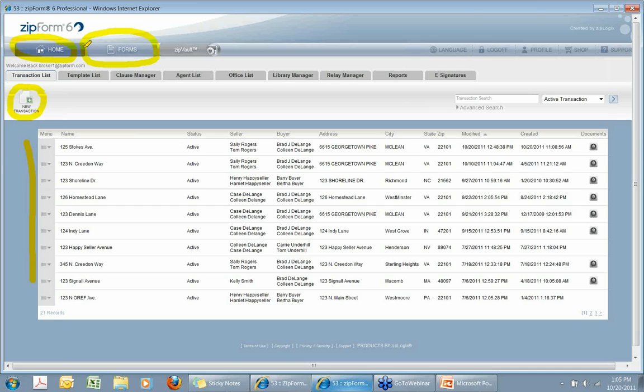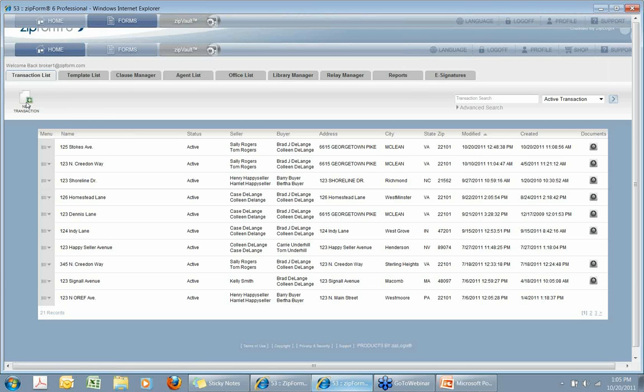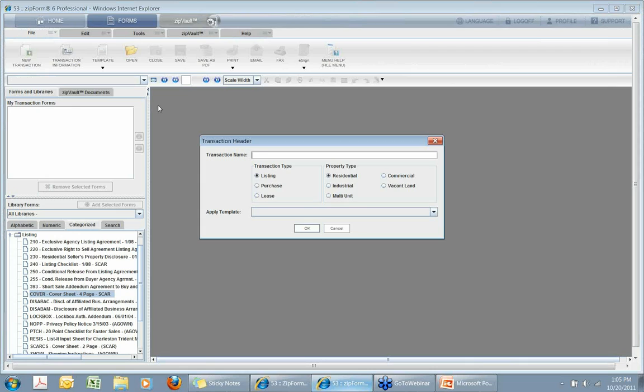So let's say you're very limited on time. You want to grab a single amendment or a single addendum. That's where that Forms tab comes in so handy. It allows you to just grab a form and head out the door. But for the very basics, for just creating new transactions, it's going to ask you to simply name your transaction. I'm sure most of you are already doing that. But get in the habit of naming your transaction after the property address.